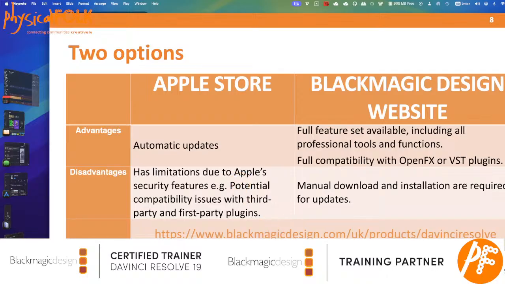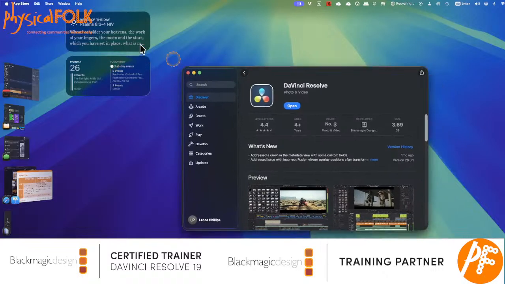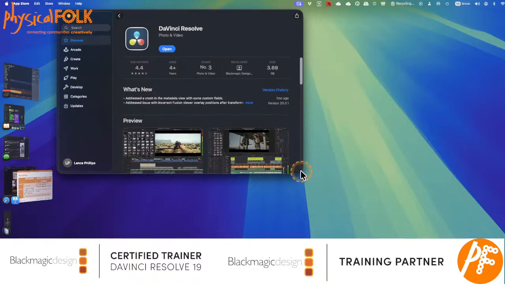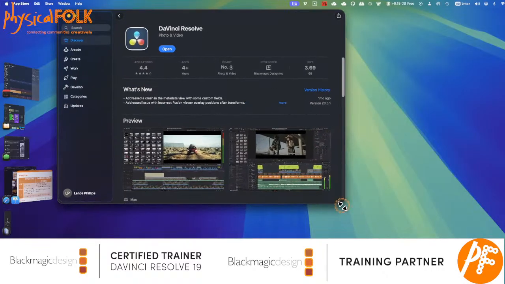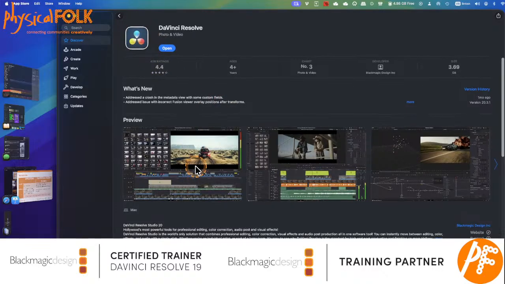So I'll just go to my App Store just to show you the difference. Did I have it open before? Okay, here we are. So here's the App Store one, and I'll just make that a bit bigger so you can see. There we are. I've already installed it, so I could just click open and it would open it. And you can see the Apple Store version of DaVinci Resolve has got a white border around it, and there's the ratings and reviews.